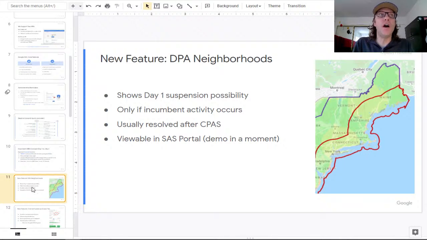And the day 1 possible impact means if you have a device within these borders, your day 1 operation might include possible suspension because of incumbent activity. And usually this is resolved after CPAS, right? Because CPAS means the SASs are all communicating, checking the interference, and then they can resolve a lot of these issues.